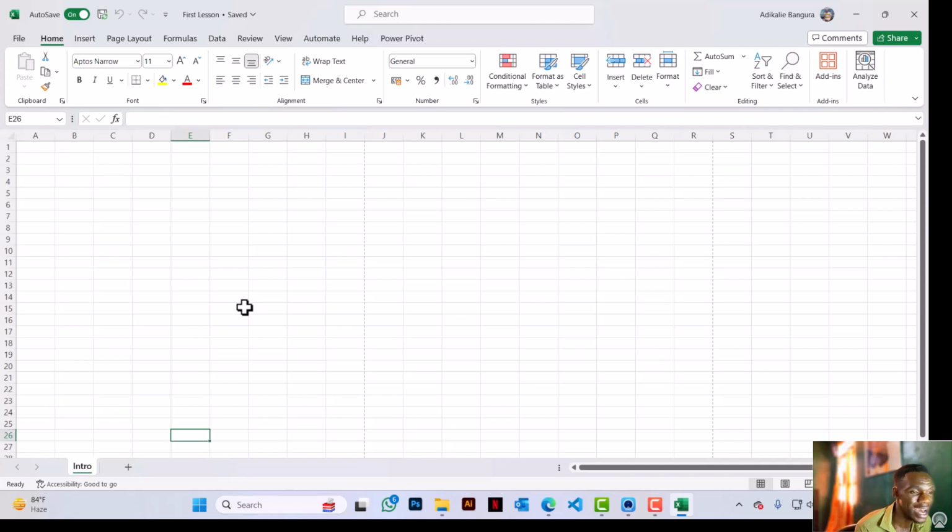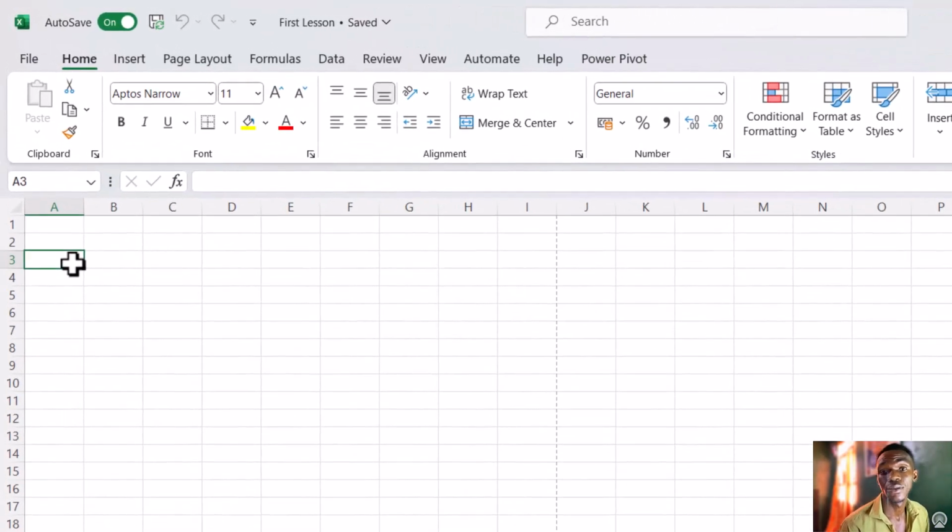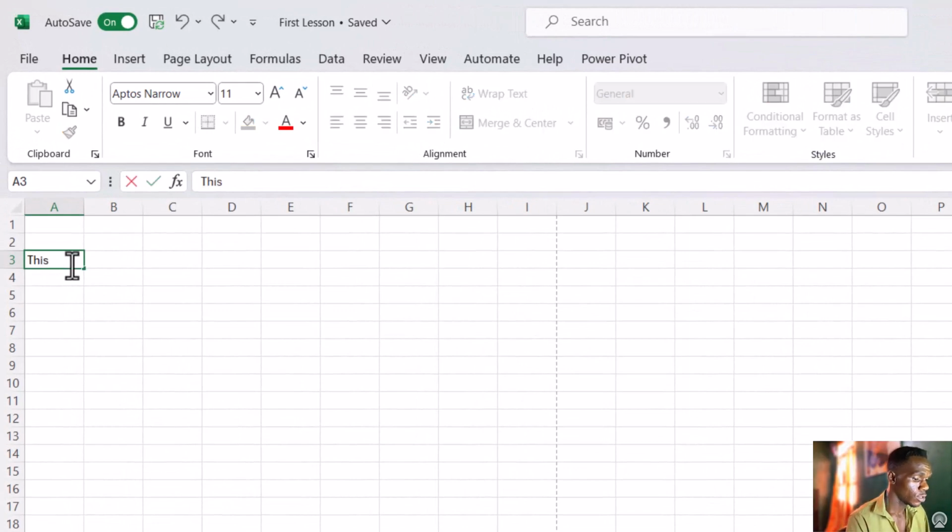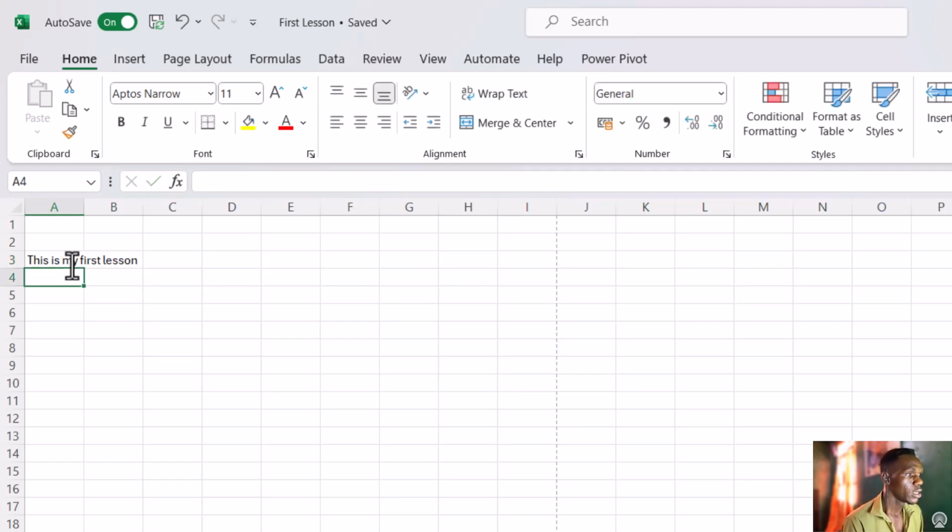Let's see how we can add data to Excel. As you can see, you'll be confused. I'm just seeing boxes. How can I do? What must I do? How can I type? Where can I type? So it's very simple. You can type anywhere. And if you want to organize your work, you can just select a cell and then begin typing. For example, this is my first lesson. Then you press enter. Well done, you have done your first typing in Excel.